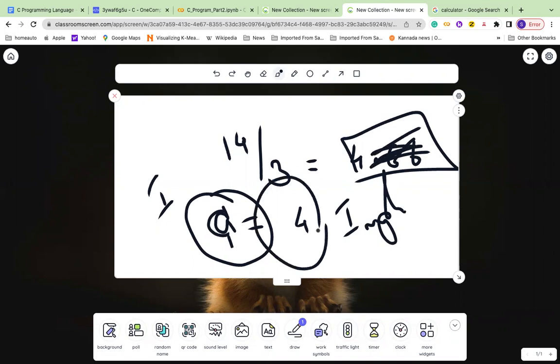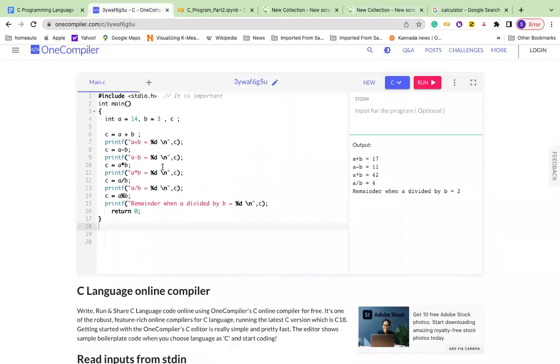That we discussed in the last class, implicit and explicit typecasting. This is implicit typecasting because even though the result is float, I'm trying to assign it to integer. So the value is converted from float to integer by discarding the decimal points. But if C was float, then it would have printed the fractional result.